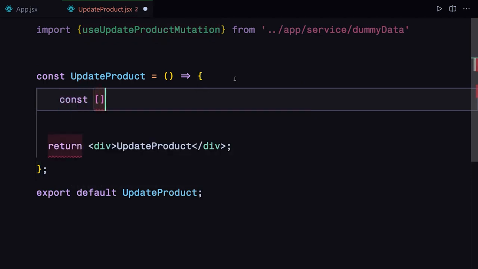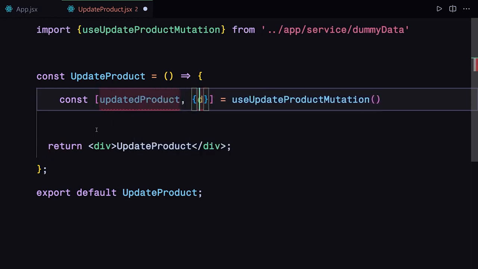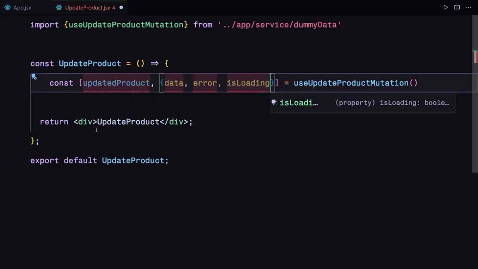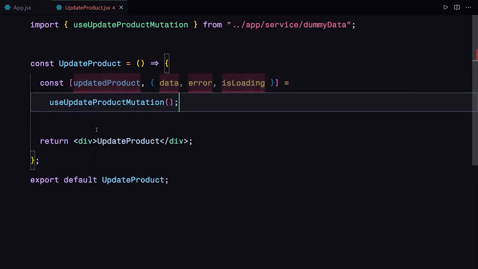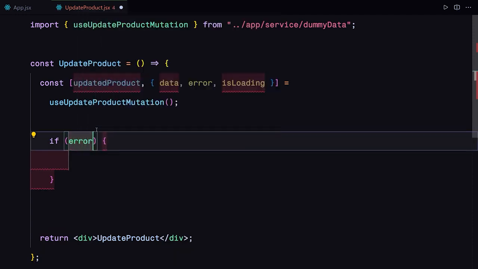for that we have to use the array destructuring. So we are going to be grabbing the updated product and also the data and the error, and the isLoading right here. Okay, let's just go back, save our file, and now let me just take care of the errors and stuff. So I'm going to be just writing an error if you have one.